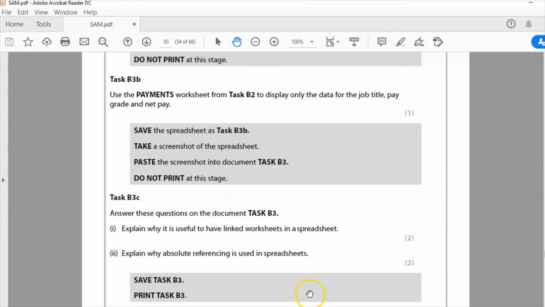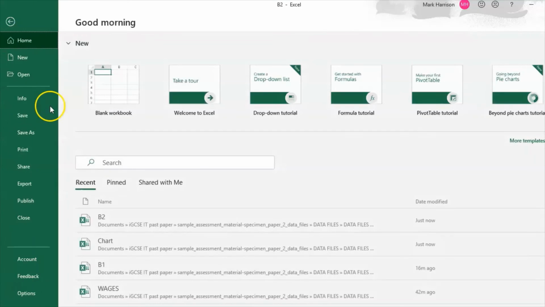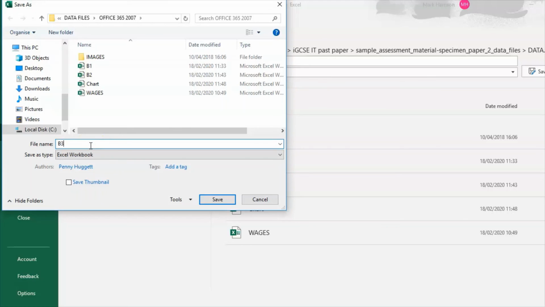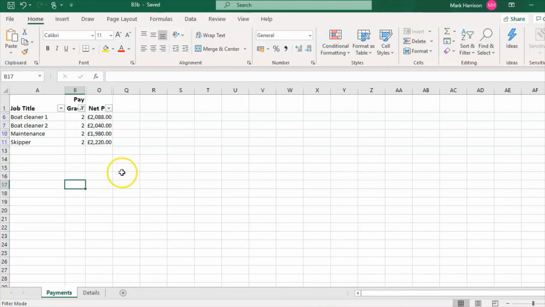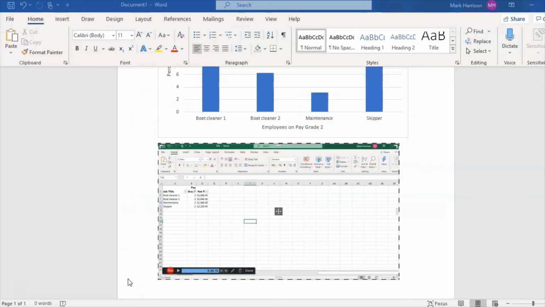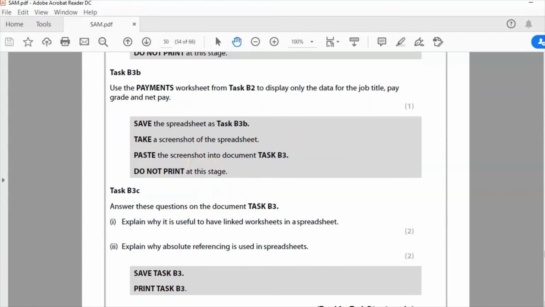Save the spreadsheet as B3B. Really important, you don't save it as B2. B3B. Paste, take a screenshot, paste it into B3. So I've taken this print screen and I've pasted it into there. Do not print at this stage.